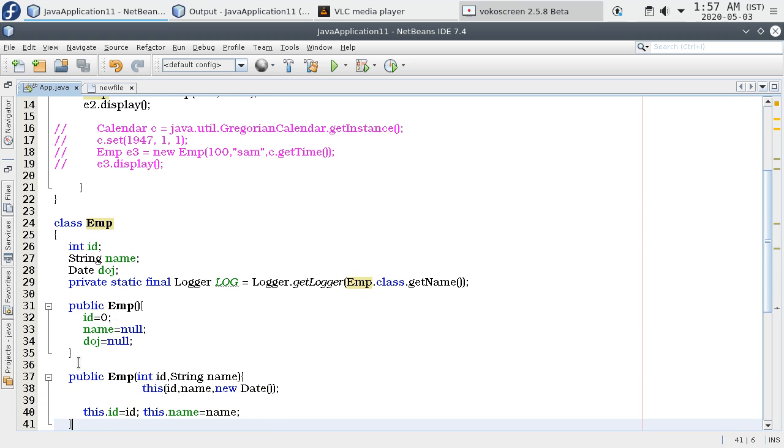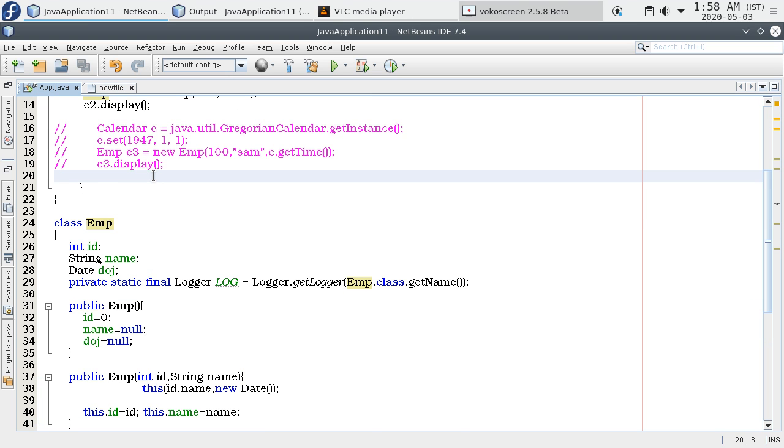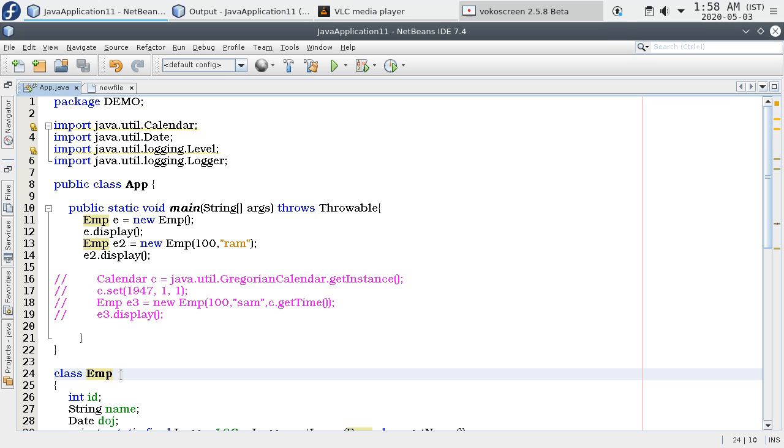That's the main difference between this and this function call. Constructor means it will be automatically called whenever you use the new keyword. Here you are not explicitly calling any constructor. Whenever you use the new keyword with the class name, the no-parameter constructor will be called here. Here the 2-parameter constructor will be called. Here the 3-parameter constructor will be called. You are not calling it explicitly, implicitly it will be called.